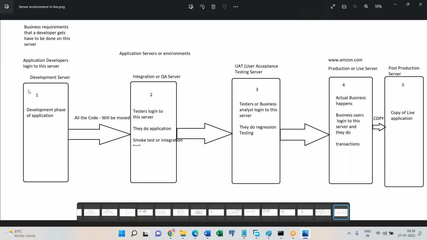Now developers will log into the development server and work on application development. Once development is done, they do some unit testing and all, and everything is fine. Now whatever has been developed will be moved to the next server, the second server. The second server is called the QA server or integration server. You may call it the QA server or integration server. This is the testing server. You can say testing server also.